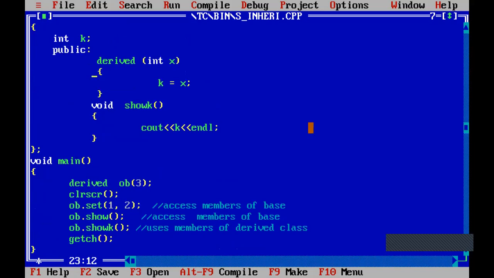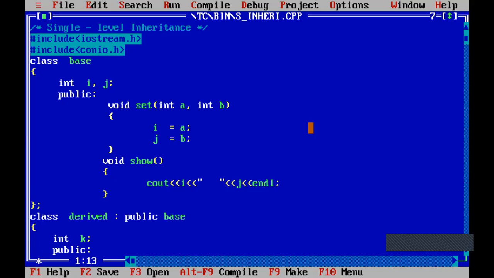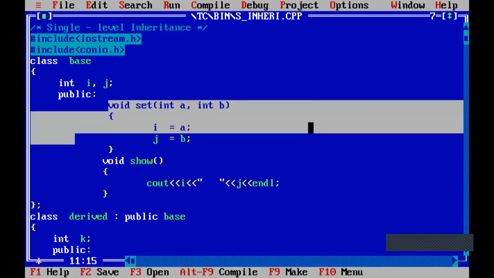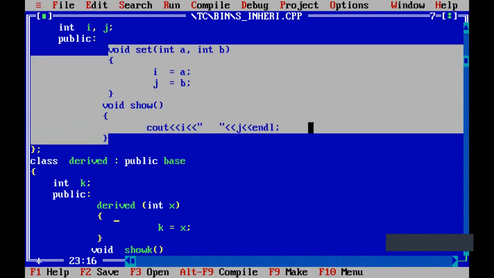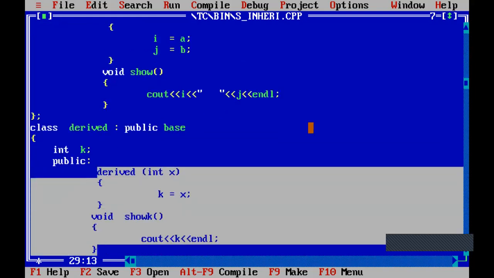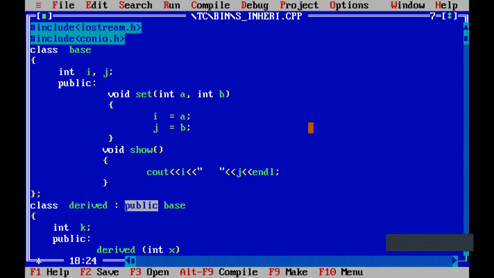And while writing the constructor also, here I have written the constructor. Now let me try to execute this program. But before that, just look at these things. Two functions are present in the public section of the base class, and two functions are present in the public section of the derived class, and these two classes are linked. Now, whenever this program is executed, first you should see in which mode the base class is inherited. That is nothing but public mode.